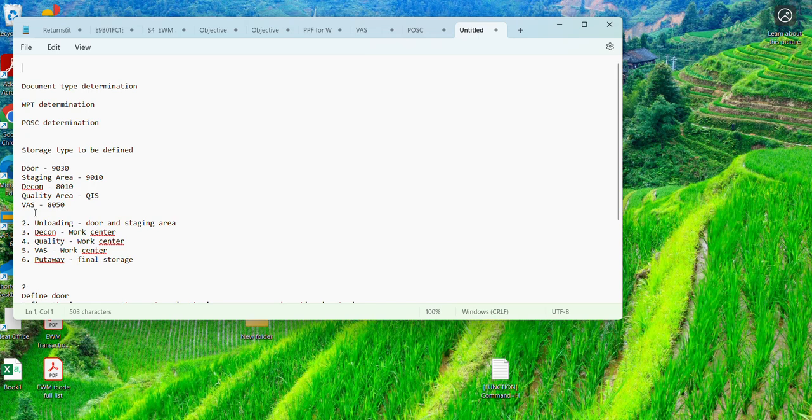One thing to note is that unloading cannot be the last step; it has to be the first step, and putaway cannot be in between. It has to be the last step, right? So logically, depending upon the business requirement, we have to sequence it, except the unloading has to be of course the first one, and putaway has to be the last one. Then we can shift the quality or decon, interchange their place, or VAS, it can move up or down. Depending upon how it happens in the warehouse, we should do it.